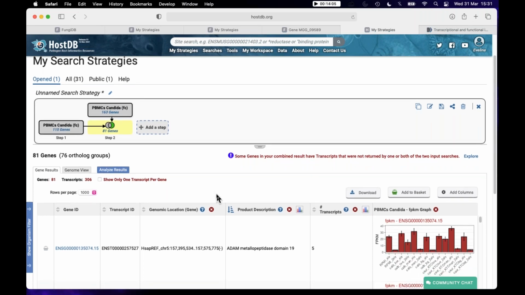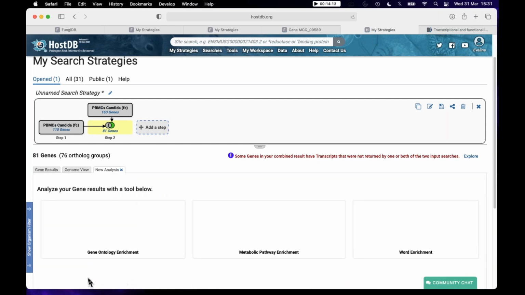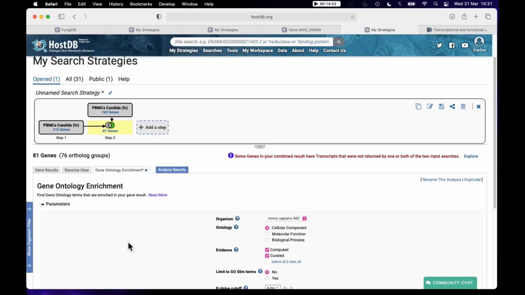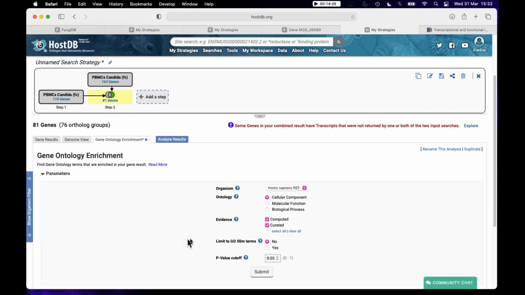To analyze this type of data, we also have a few options for you here, such as analyze the results. You can analyze the data using gene ontology, metabolic pathways, or word enrichment approaches. Gene ontology is simply a way to visualize your data, where you can unify different organisms across different data sets using a controlled vocabulary to characterize three biological processes.